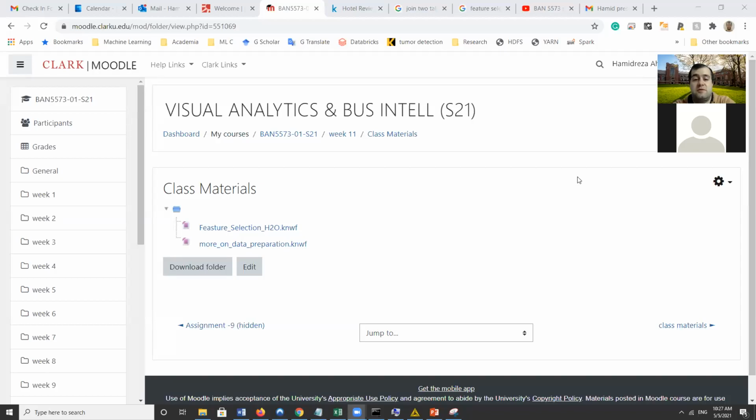Okay, please go to Moodle week 11 and download these workflows. For the first workflow, which is feature selection H2o, when you open it, if you haven't worked with the H2o modules, it will ask you to install and update. So please let it do that.